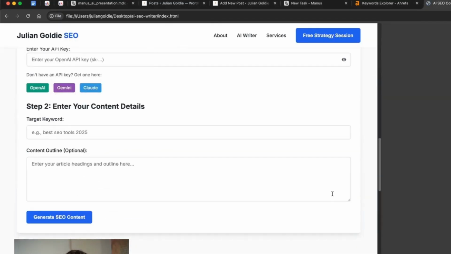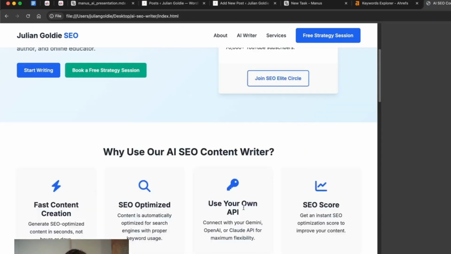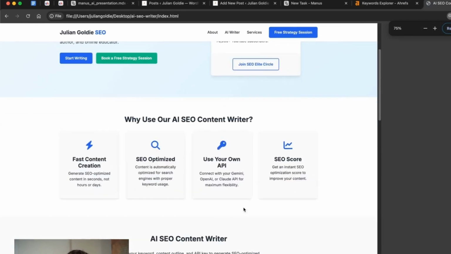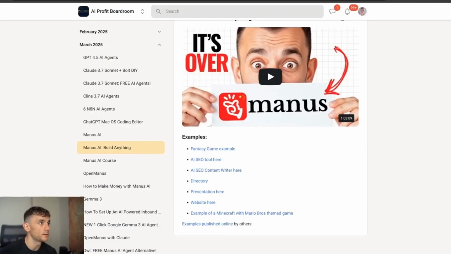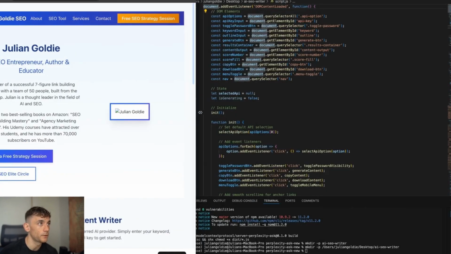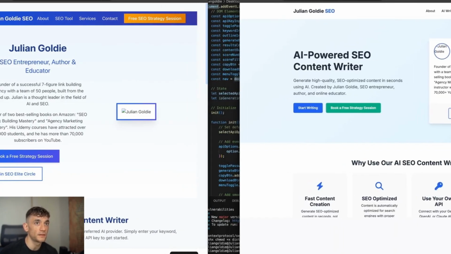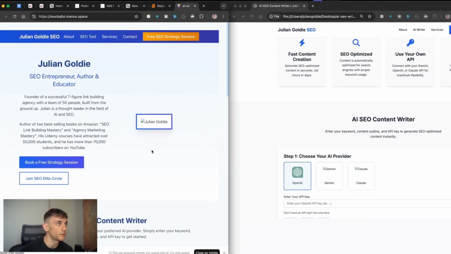But we've got the AI SEO content writer tool here, and that's built out and ready to go. And it's looking pretty good. All right, so this is the tool that we built out. We'll compare it versus Manus side by side. So let me pull this up. We've got the ASEO tool from Manus over here, and we'll compare them side by side versus Claude. Let's pull this up. All right. Biggest difference here is this is hosted locally, and this is hosted with Manus.